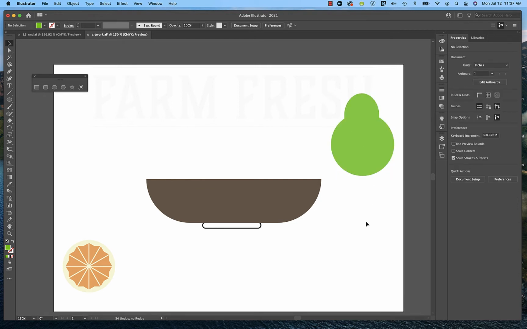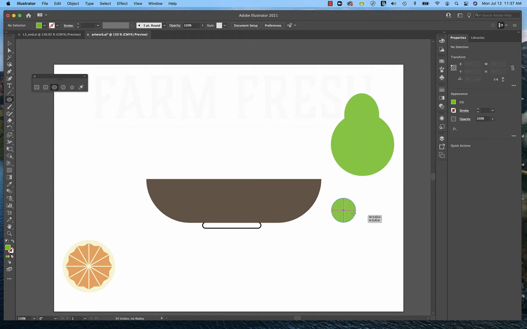And now what I want to do is make the apple. And what I want to do from that is I'm going to go ahead and use the ellipse tool again, but we're going to start by making circles. So I'm going to move over here and I'm going to hold down the Shift key and click and drag. So it's a little over halfway.